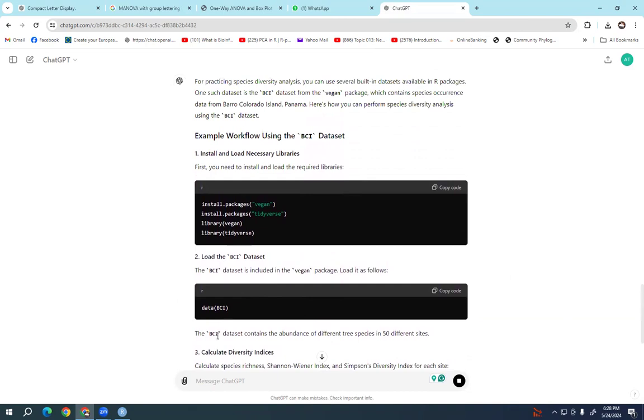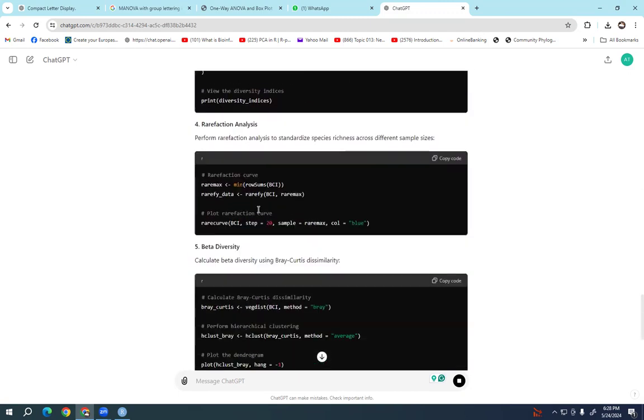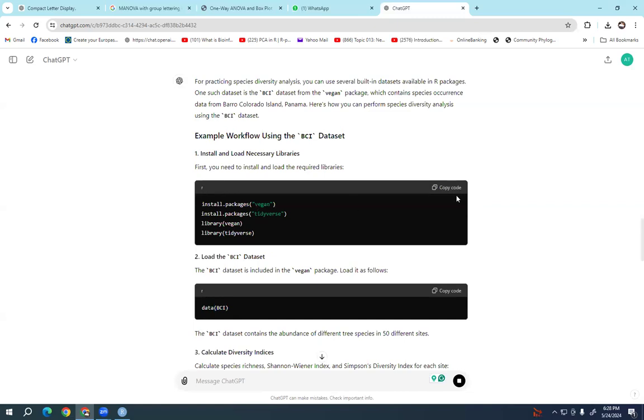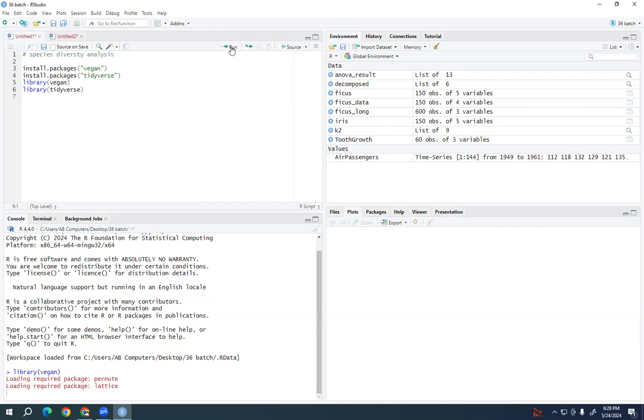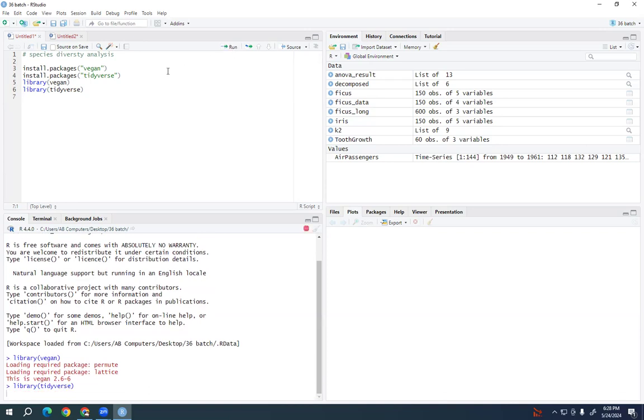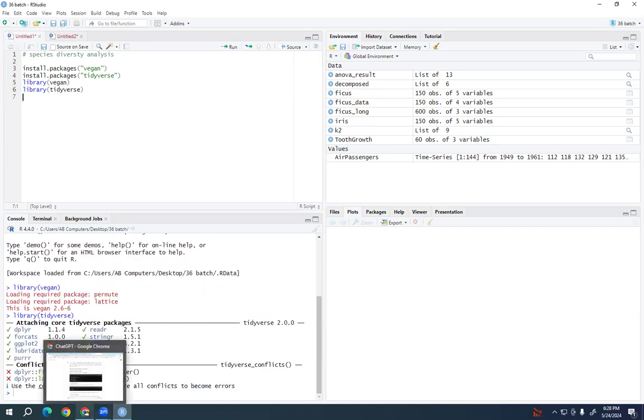ChatGPT is giving you the name of the data set, that is the BCI data set. The BCI data set is found within the package vegan. So first we need to install the vegan package, and then we can perform this analysis. If you have a data set, you can arrange it according to the BCI data set. So first explore the BCI data set. For it, you need the package named vegan. If you don't have this package, you first need to install it. But if you have this package, you need to run library. So do library, run this package. Again, do library tidyverse. Now both libraries are activated.